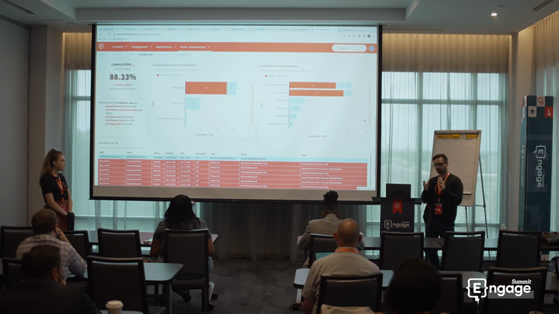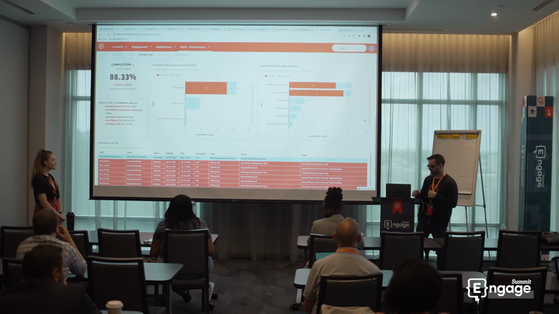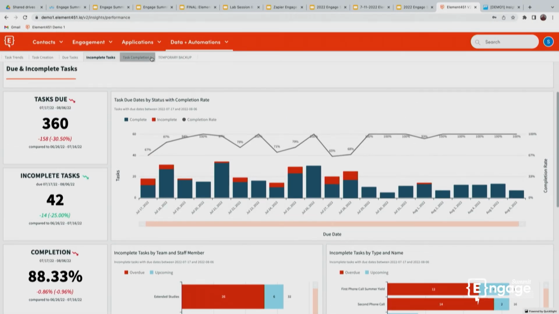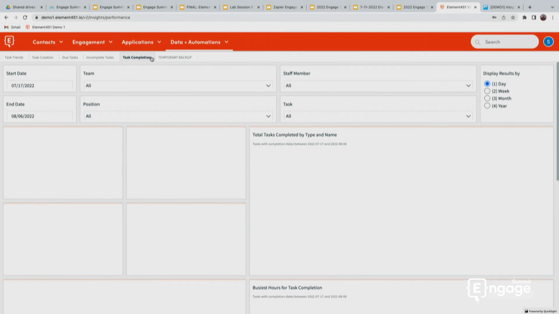You can go into your workflows, make adjustments based off of this, and have a good sense for the type of tasks and who's completing them. We also have an incomplete task log, so you can go in and see all of the incomplete tasks in one place. Task completion then is the last one.